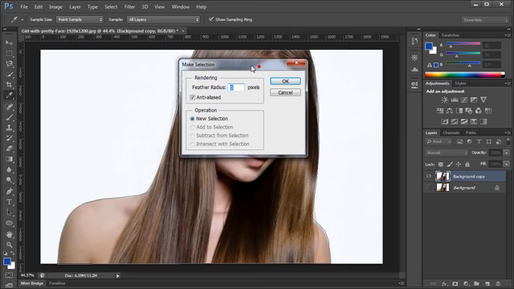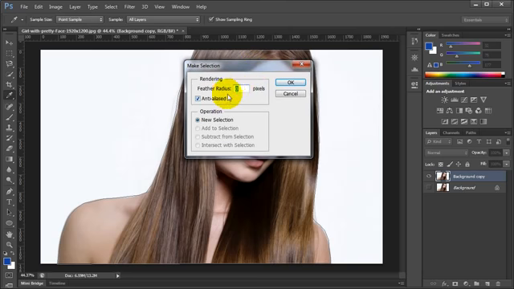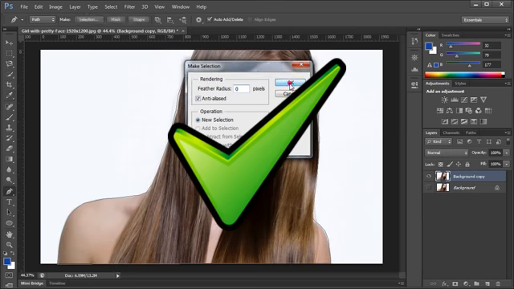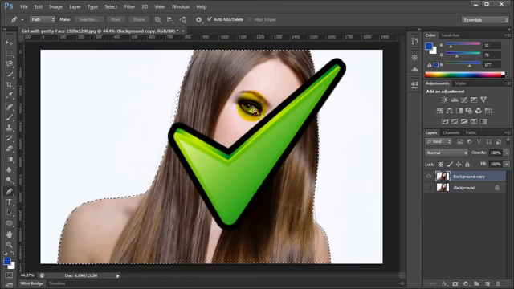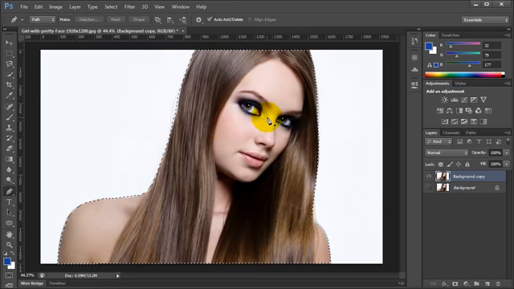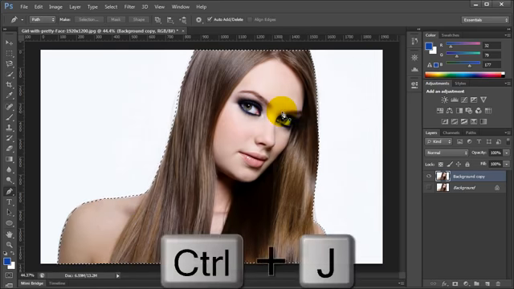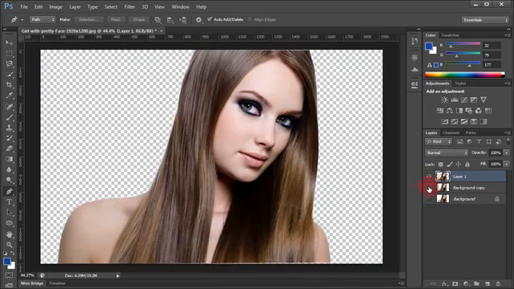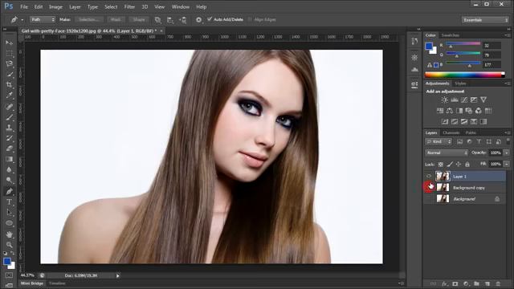Here it says feather radius 0 pixels. You can set it the way you are used to, but I won't touch it. Let it be 0, just hit OK, and your selection is ready. Then just press Ctrl or Command and J, and your layer will be created again. This was the third way to cut an image.